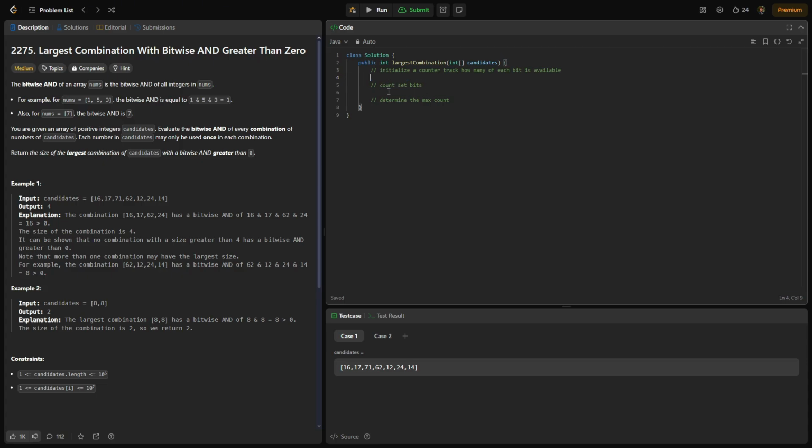So let's go ahead and start coding this. We're going to first have an integer array called bit count. It's going to be equal to a new integer array of size 32, because that's the max number of bits that we can have. We're now going to count our set bits, and we'll do this by iterating over each integer in our candidate list. So for int num in candidates, we're going to then iterate through each bit in each number.